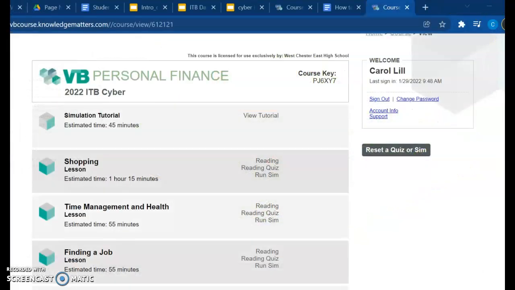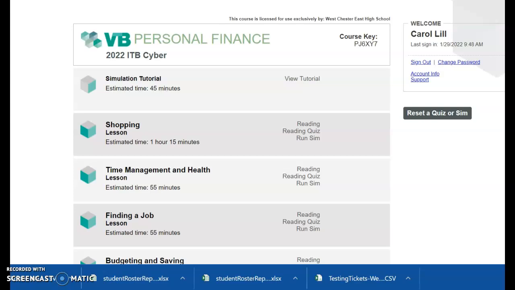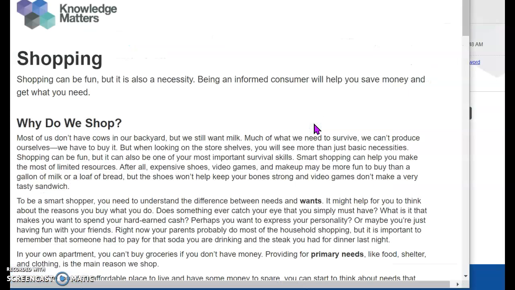What you're going to notice on your screen is that when you close out of that, it's now going to open up your reading activity from your shopping lesson. So we're going to ask you to do the reading quiz, and also run the simulation. Let me show you how that works first. On your screen, you're only going to be able to see reading, and it works the way the tutorial did, that you have to actually get into it first. So I'm going to go ahead and open it up.